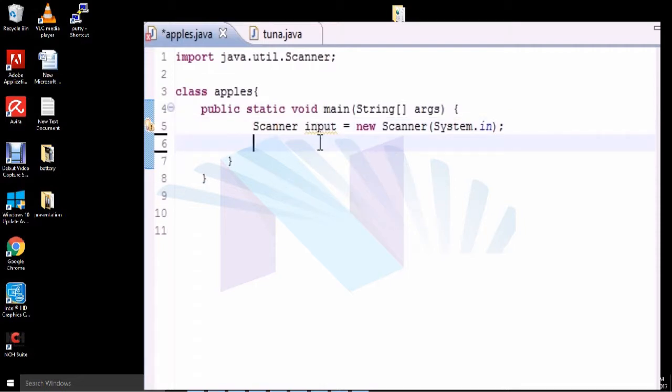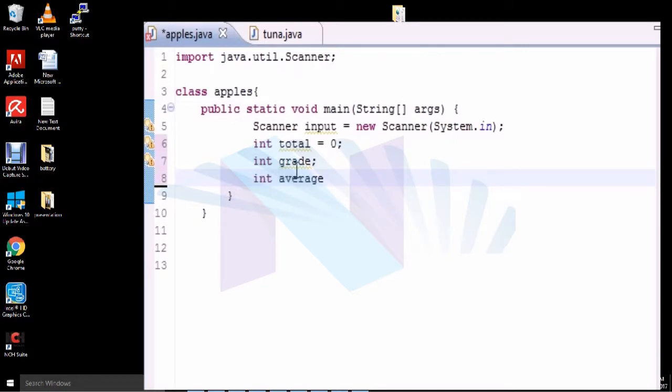Now that we have a scanner we can use, we can begin making the variables we need for this program. So let's go ahead and make int total equal to 0, and this is going to be the total of all the numbers. Let's say we're inputting grades. Say we're like a teacher and importing grades. So next we need another one called int grade, and this is going to be the grade we enter. We have a next one called int average, and this is going to be after everything is done, we're going to average them all together, so we need a variable for that.